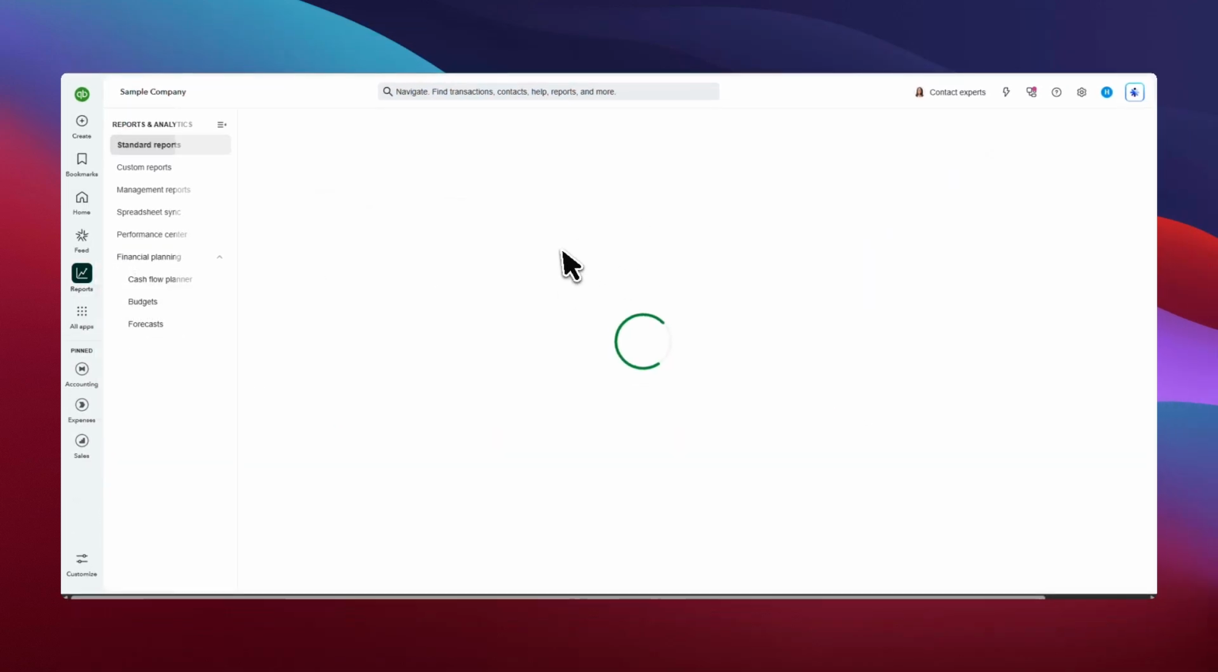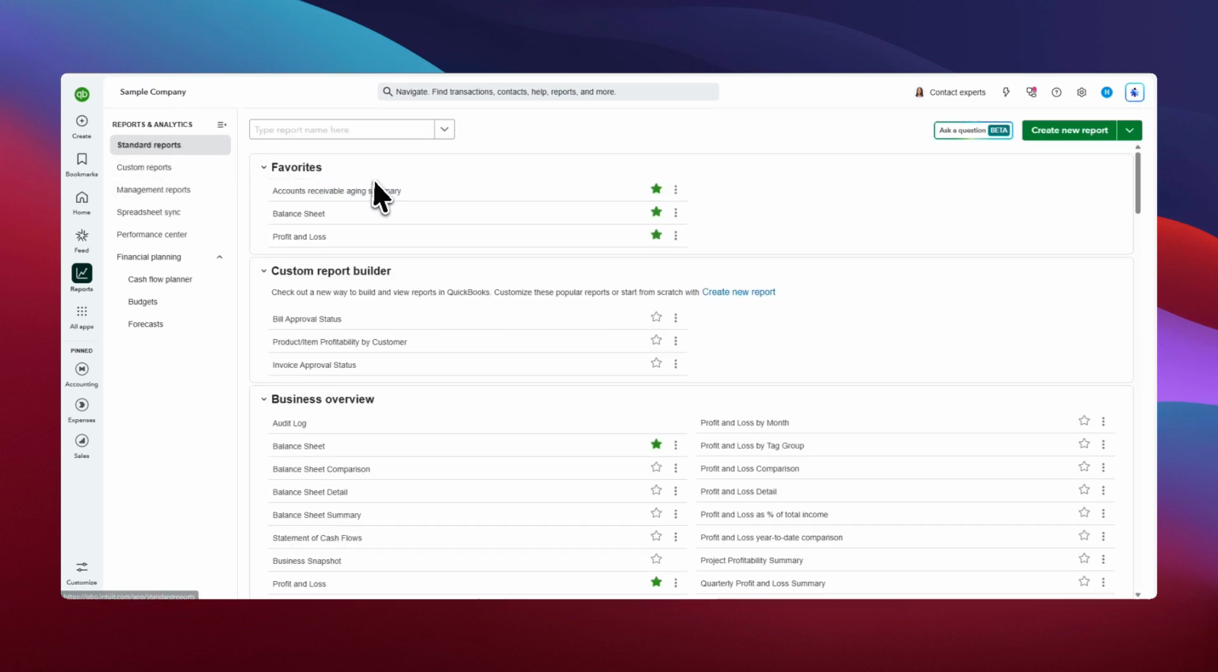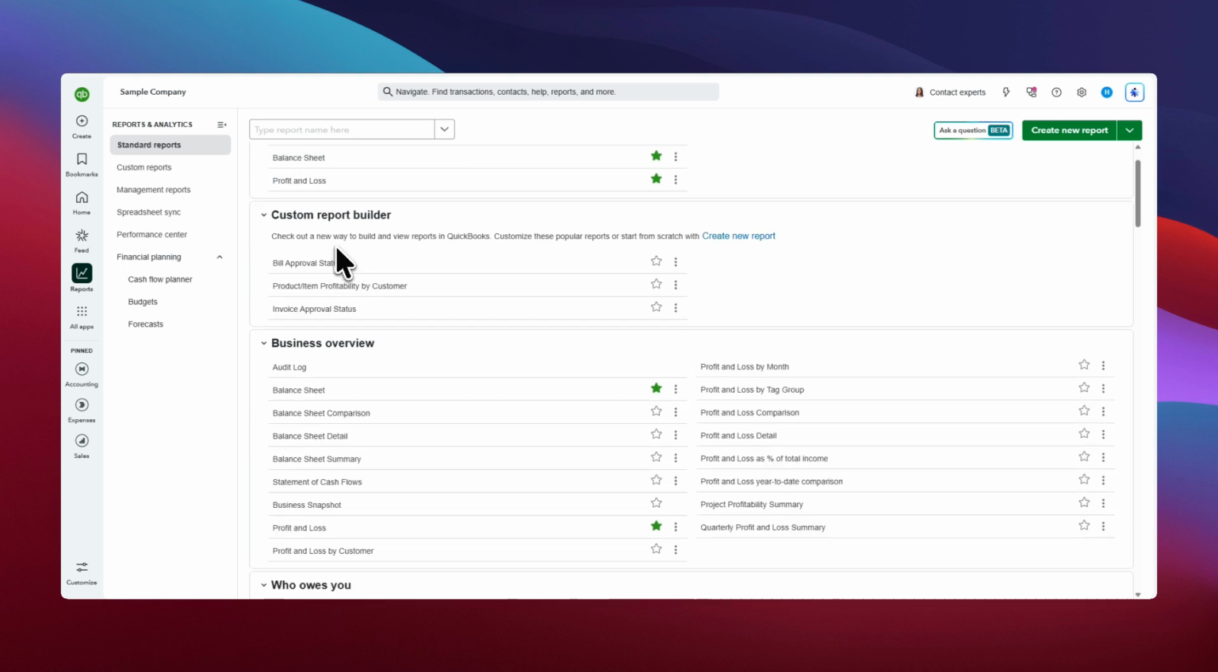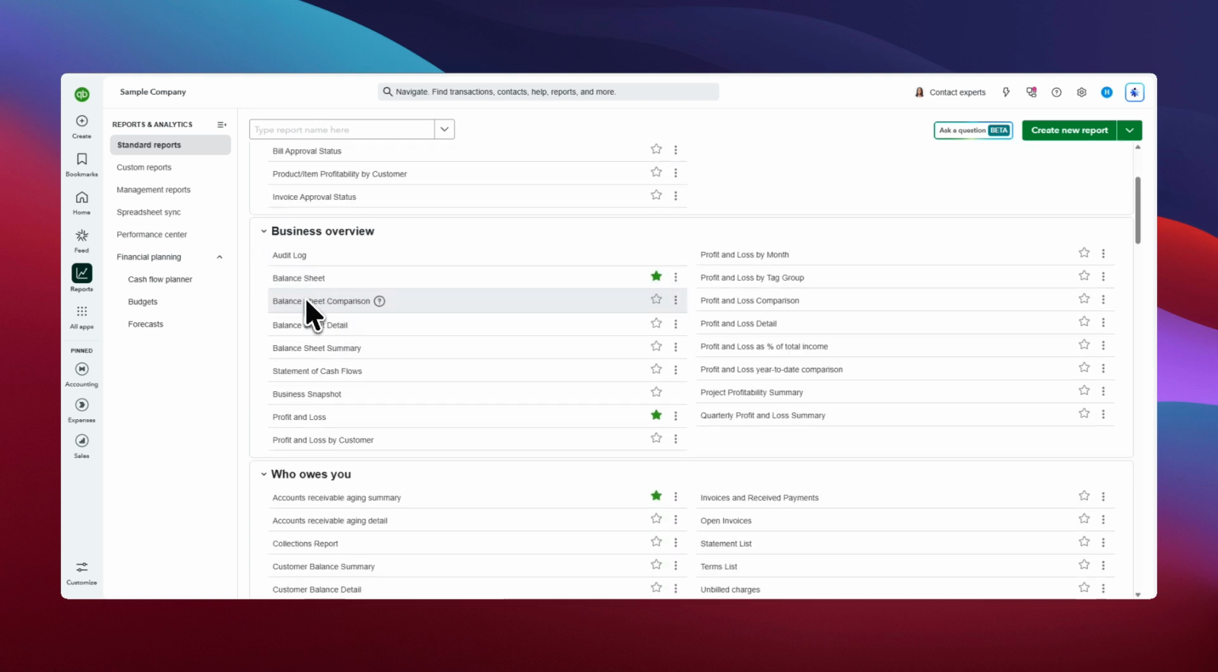To begin, go to the left-hand navigation menu and click Reports. This is where QuickBooks stores the reporting tools you'll use to review your company's financial activity. Once you're in the Reports area, look for the Business Overview section. Here you'll choose the main financial statement you want to create.